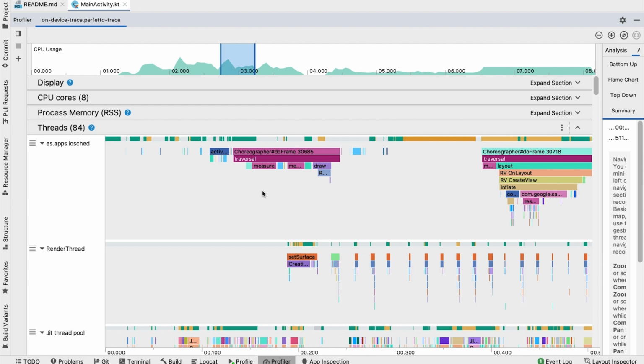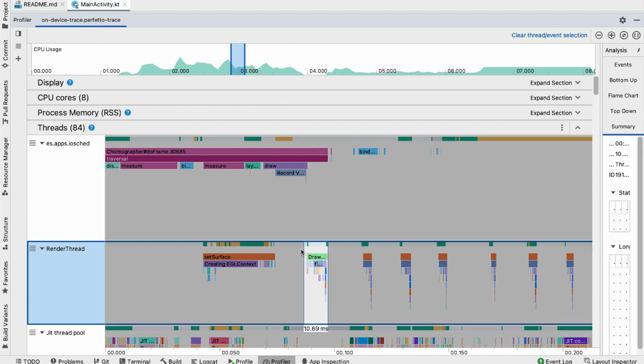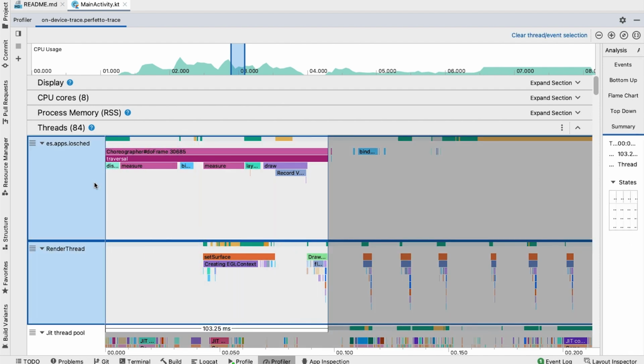Note that the user won't actually see a frame until after the render thread completes a drawFrames call. So we can scroll down to the render thread and take a look at where that happens. For the first frame, it'll usually be near the beginning of the app's render thread activity. So the work from here and earlier happens before the app's first frame is drawn.